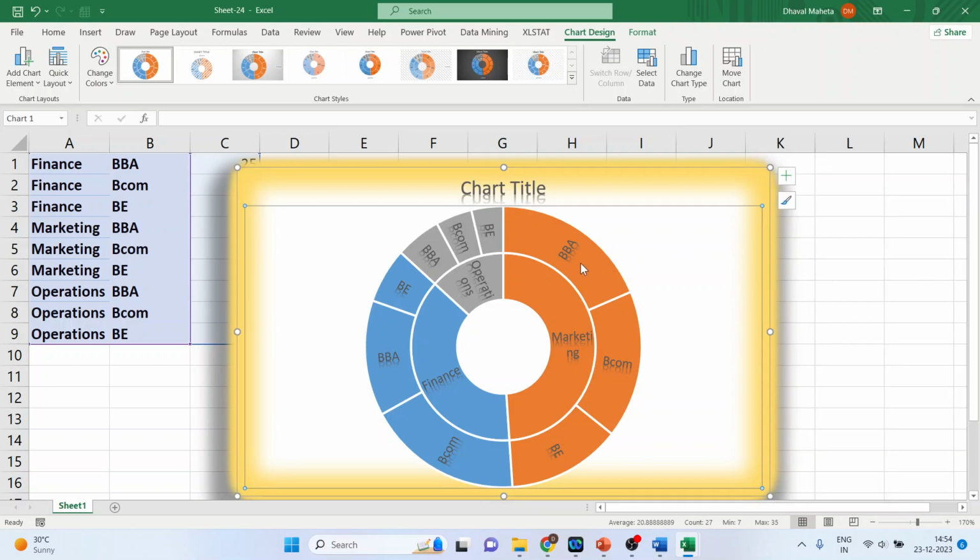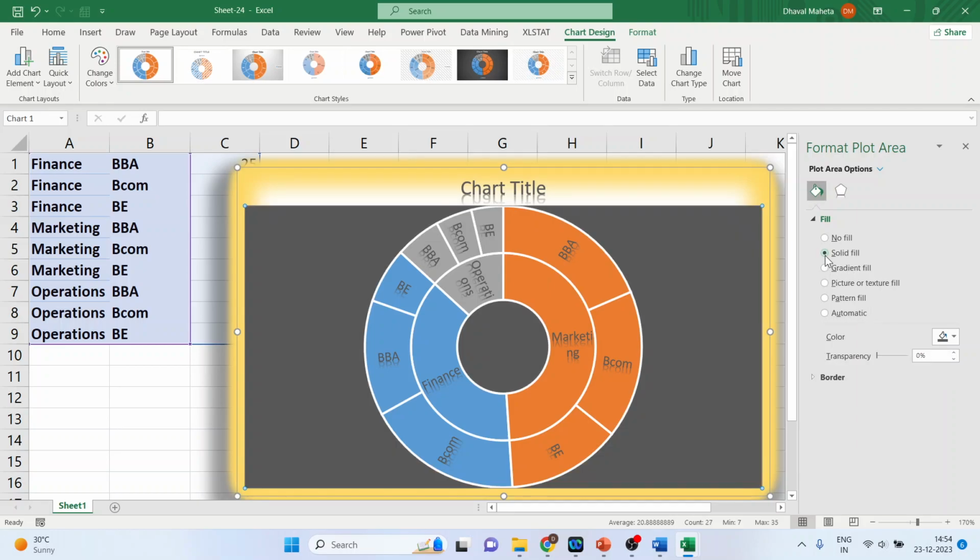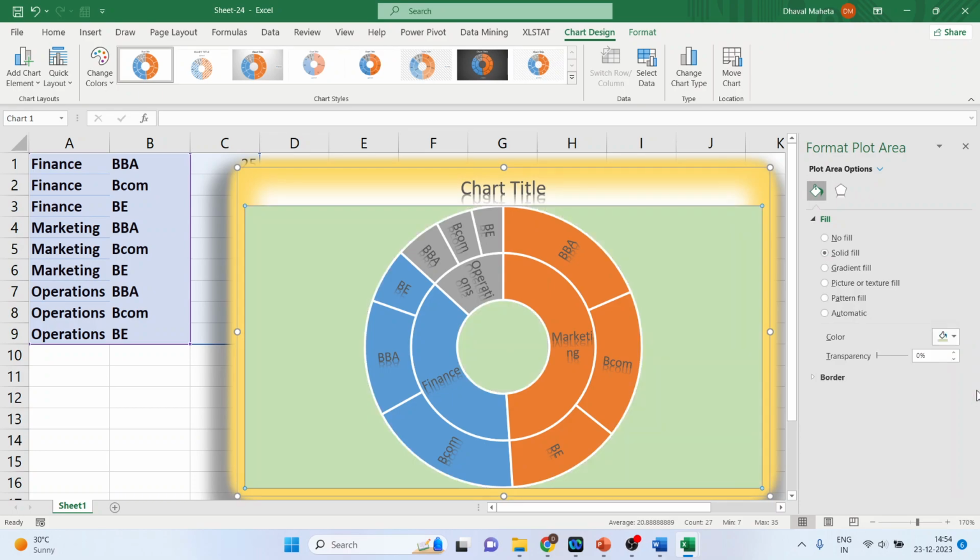Okay. Now double click on this plot area. Here also you can select fill. So let's take one more color. All other options are the same as your chart area. Borders, same. And effects also we can change from here.